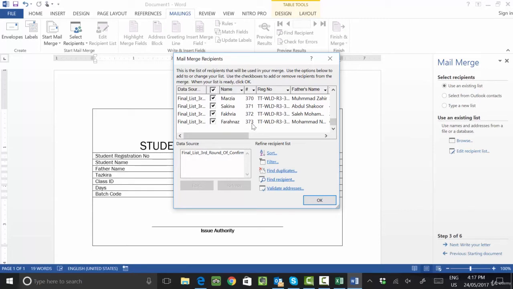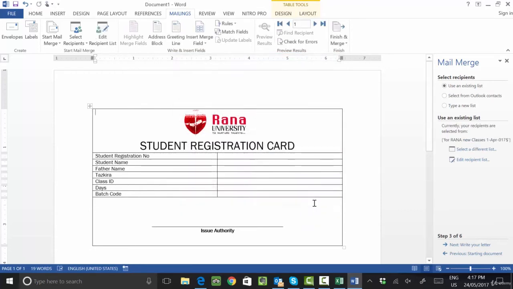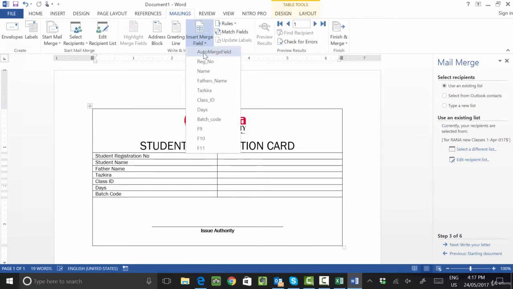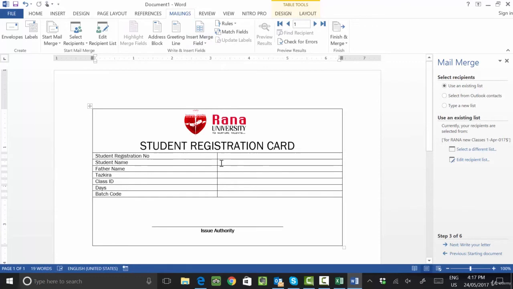Is it clear? Okay. So now you will click on OK. Once you click OK, you will see all these options will be activated here. All the options are activated, right? So click on Insert Merge Field here. You see all the records are here. Okay, clear? Now I want to insert the registration number here.